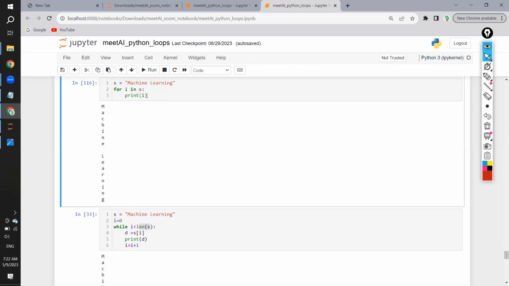But a for loop automatically has inbuilt code to loop through it. You just need to write the syntax for i in s. That means it will iterate through each character of this and print it. So when you can achieve the same thing with a for loop and a while loop, I would say go for the for loop. That is simple, easy and understandable.